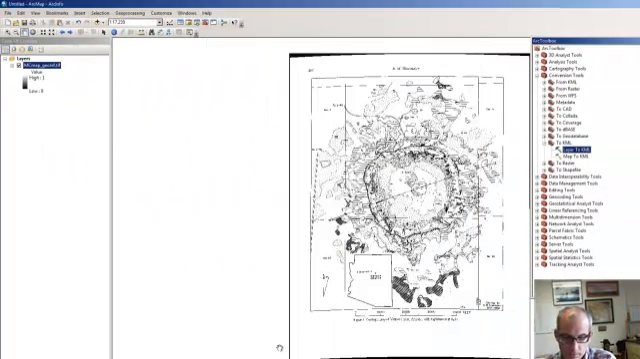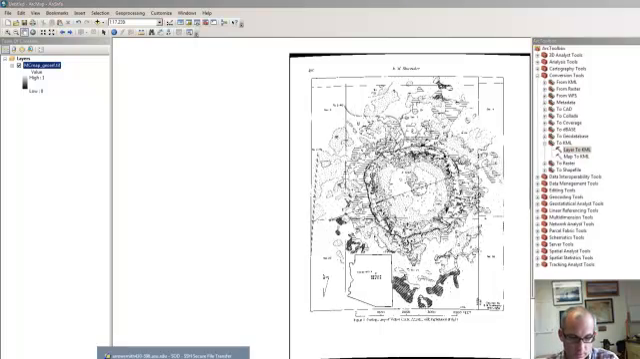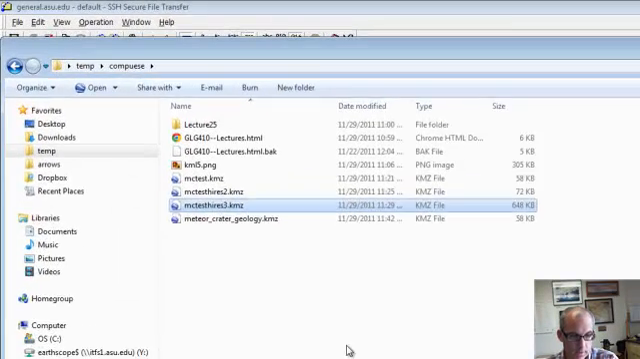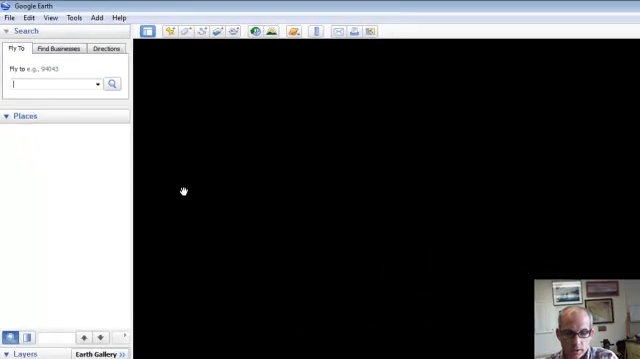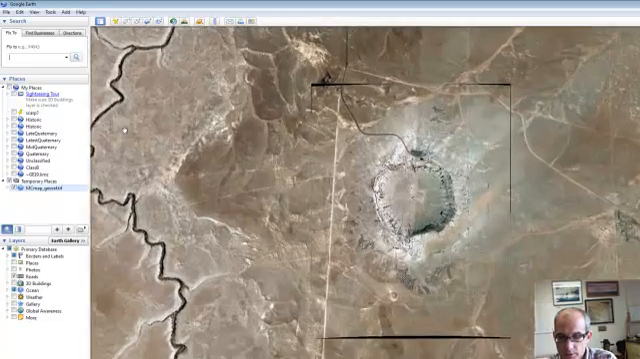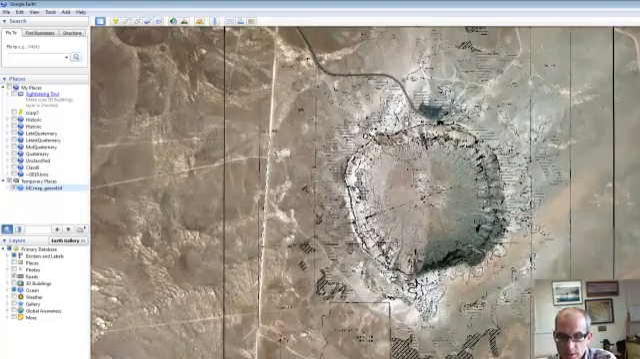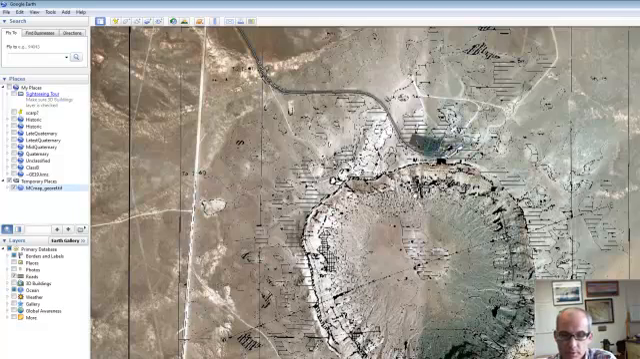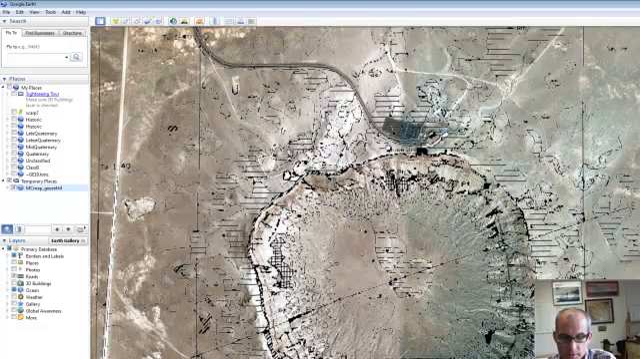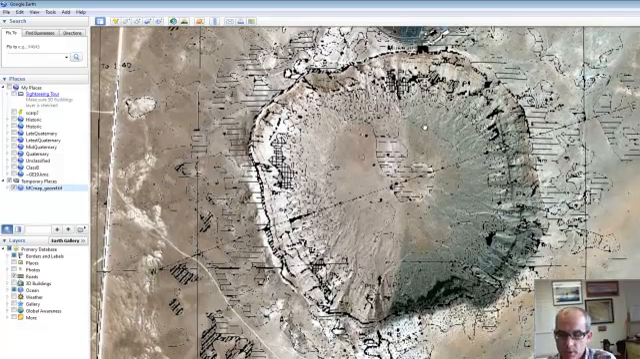So we say okay. Once it's done, I'm going to go ahead and grab it from that directory, pull it to my local machine here, and then I'll double click on that KMZ file, launching Google Earth, and zoom into Meteor Crater. One thing you can see is that it's a semi-transparent file, with all the white being transparent, so you can see the geologic map overlying the imagery from Google Earth.